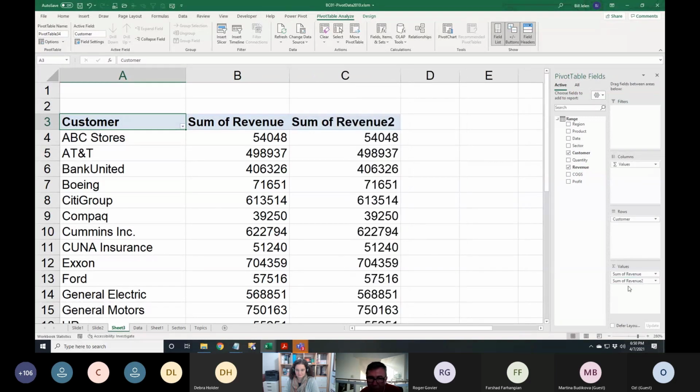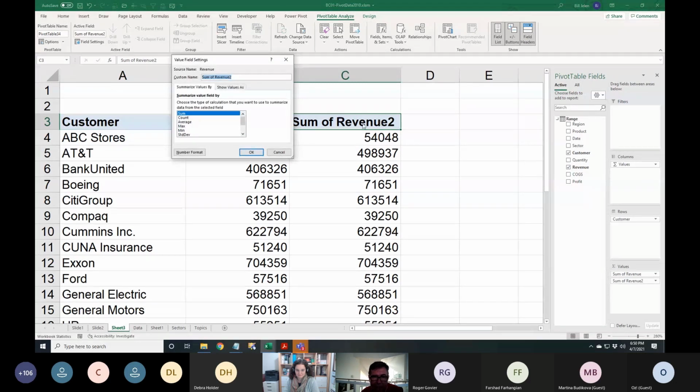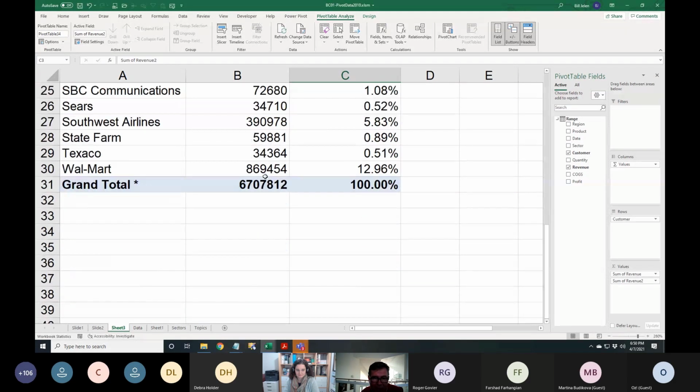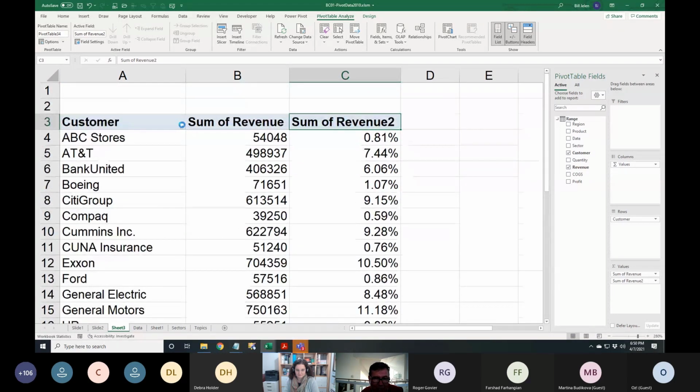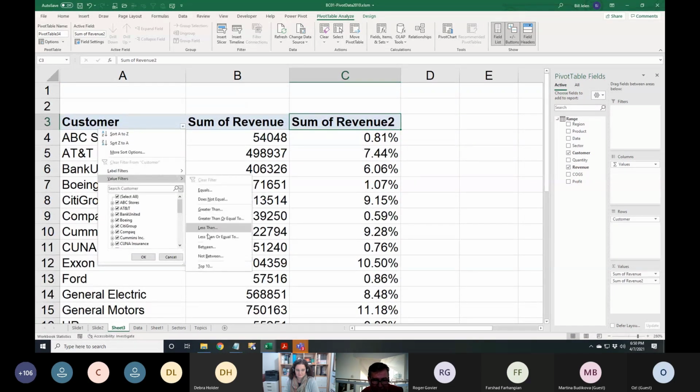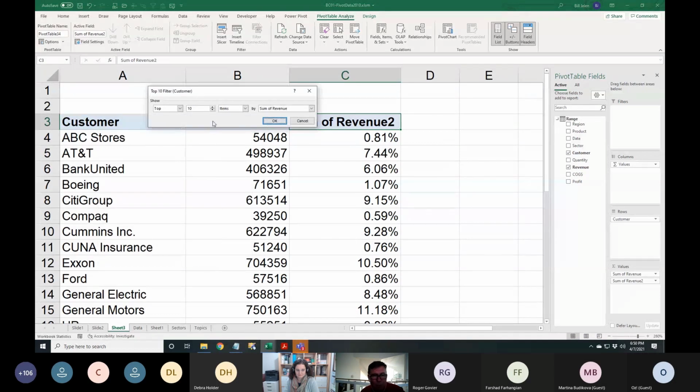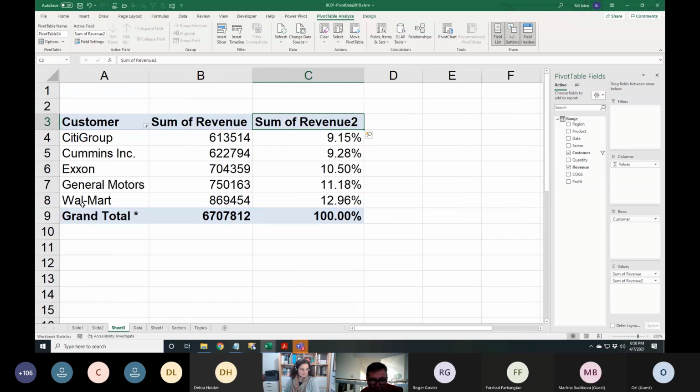So I'm going to take customer revenue. I'm going to build that exact same report, the top 10 report. I'm going to say show values as a percentage of the column total. Click OK. And just remember down here, we're $6.7 million, 12.96%. And I'm going to go into customer and value filters, top 10. The only difference between now and an hour ago was that I chose the box for add this data to the data model. Top 5 items based on summer revenue. Click OK. And Walmart, 869,000 is back to 13% of the 6.7 million.